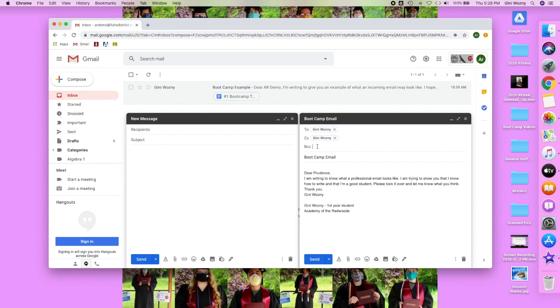A BCC, on the other hand, stands for blind carbon copy. Most often that's used for the receiver's benefit. It allows you to send an email with multiple email addresses without including every single one of those email addresses in the body of the email.